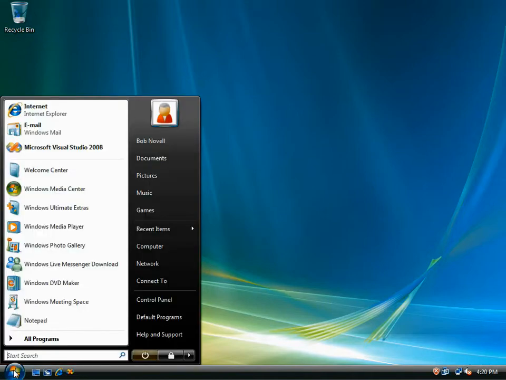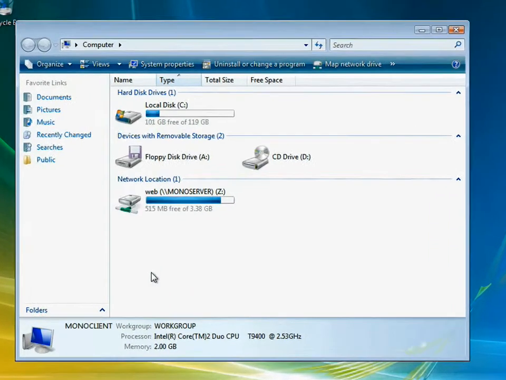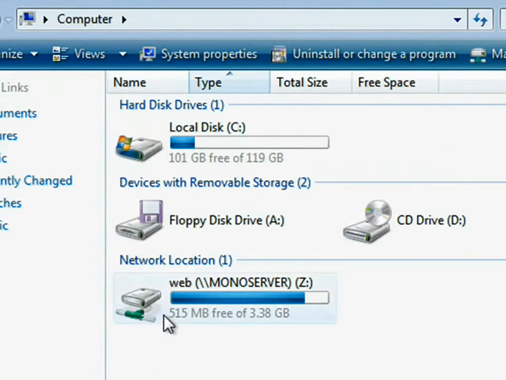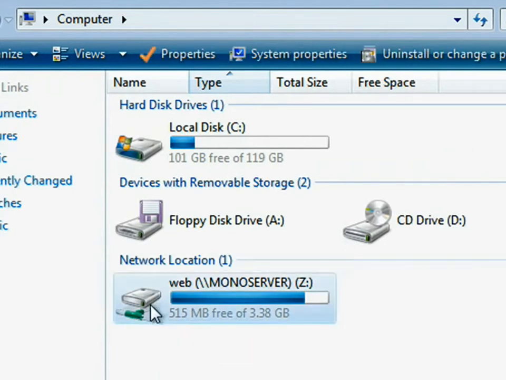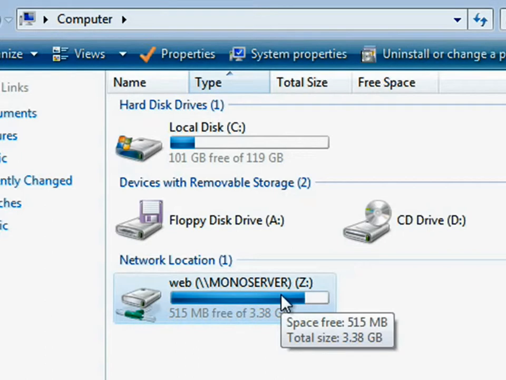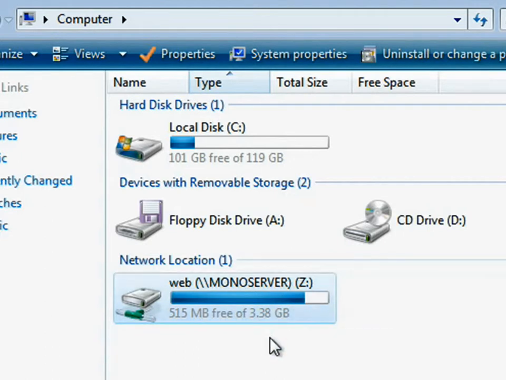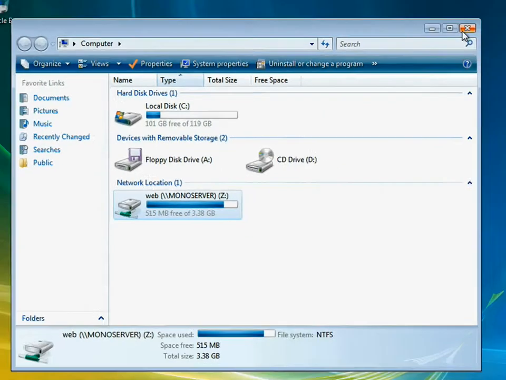If we look at my computer, you'll see that from this Vista workstation we have a drive mapping, drive Z, which is going to our Mono server. This is a SUSE Linux Enterprise server with the Mono extension installed. That's important later on when we go to publish our project, so we'll return to that in a few moments.